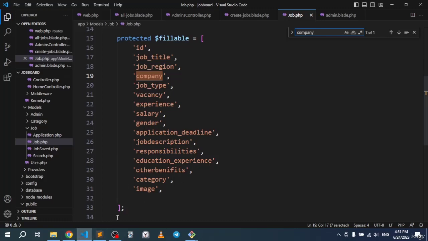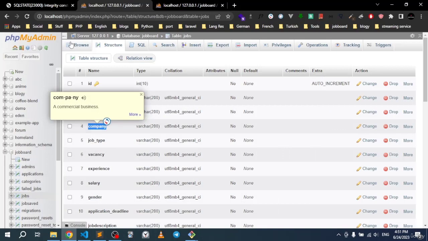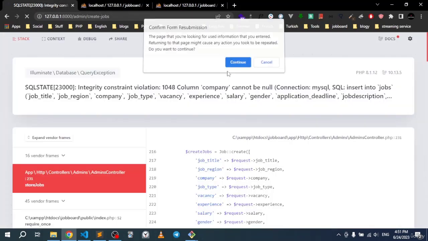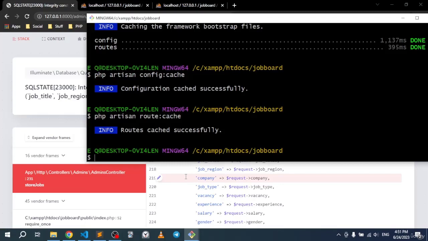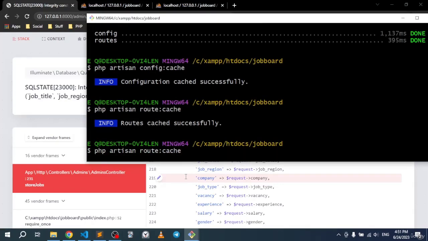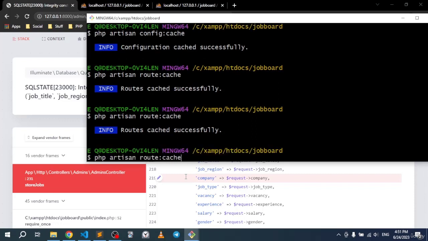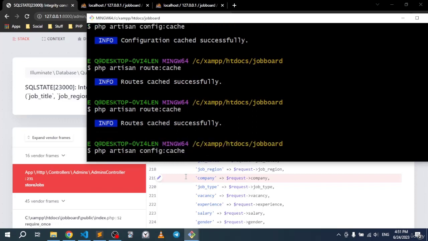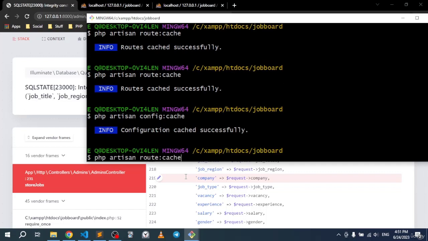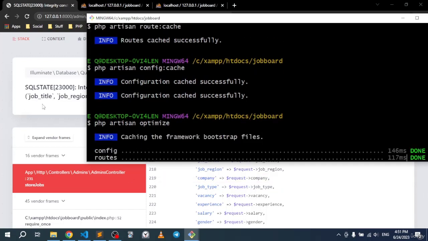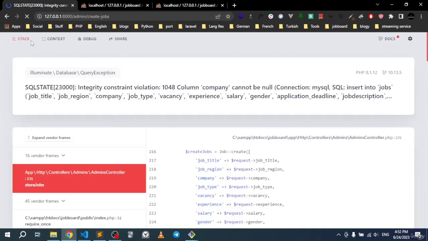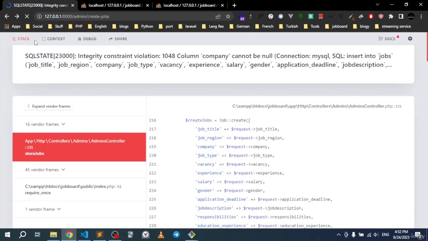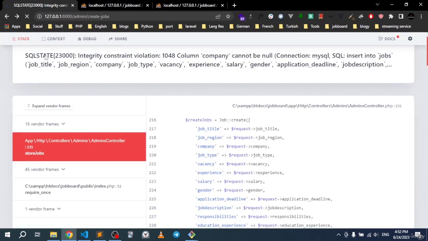So what's wrong? I don't think that there is anything wrong with it. Now, let me just go back right here and now clear the cache. Optimize. All right, so let's refresh this. All right, so it's still the same problem. So let's go back and try. Let's go back to this page.